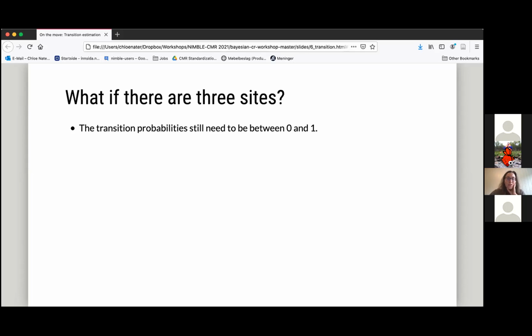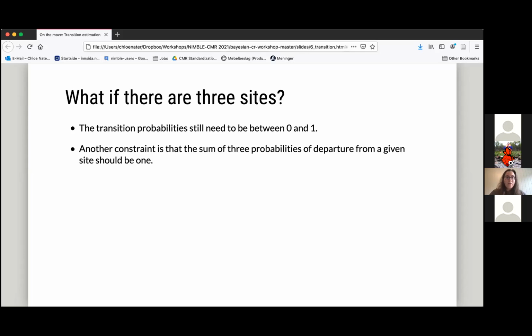So the transition probabilities are still probabilities, which means each and every one of them has to be a value between 0 and 1. However, in addition now, we have 3 transition probabilities and they need to sum to 1. Because any single individual only has a worth of 1. So unless individuals duplicate as they move, the sum of the transition probabilities from any given state has to be 1.